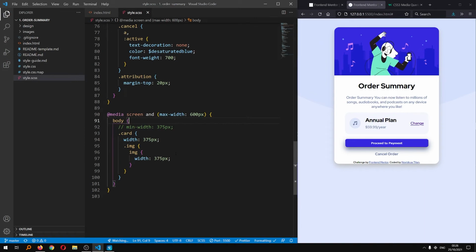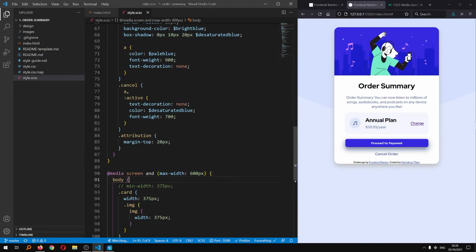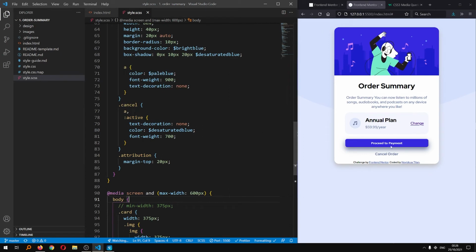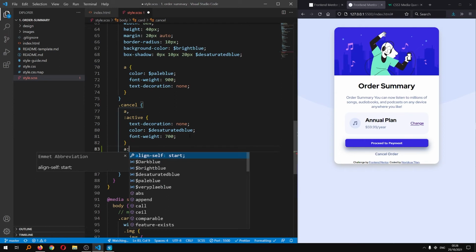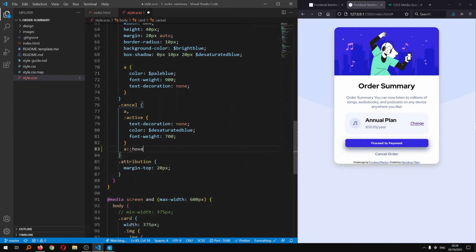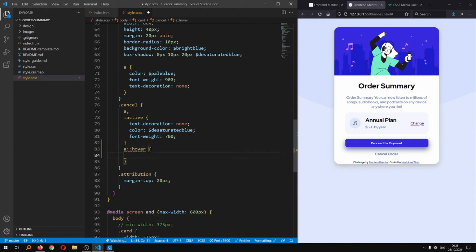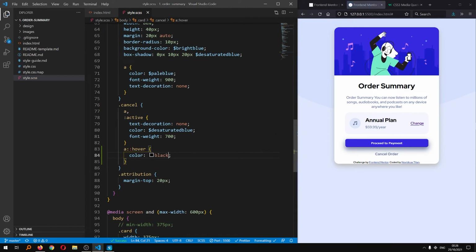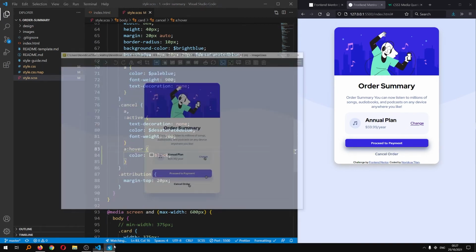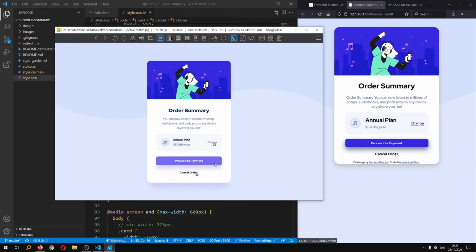So since I'm at the bottom of the CSS file, I'm going to work my way from the bottom to the top. The first thing we come across is this link here in the cancel order. We're going to create a new one, a link. When we hover over it, what do we want it to do? I want you to set the color of the text to black. Okay, let's test that out. Wait a minute, what is that? When I hover over it, it becomes black. So that's number one, done.